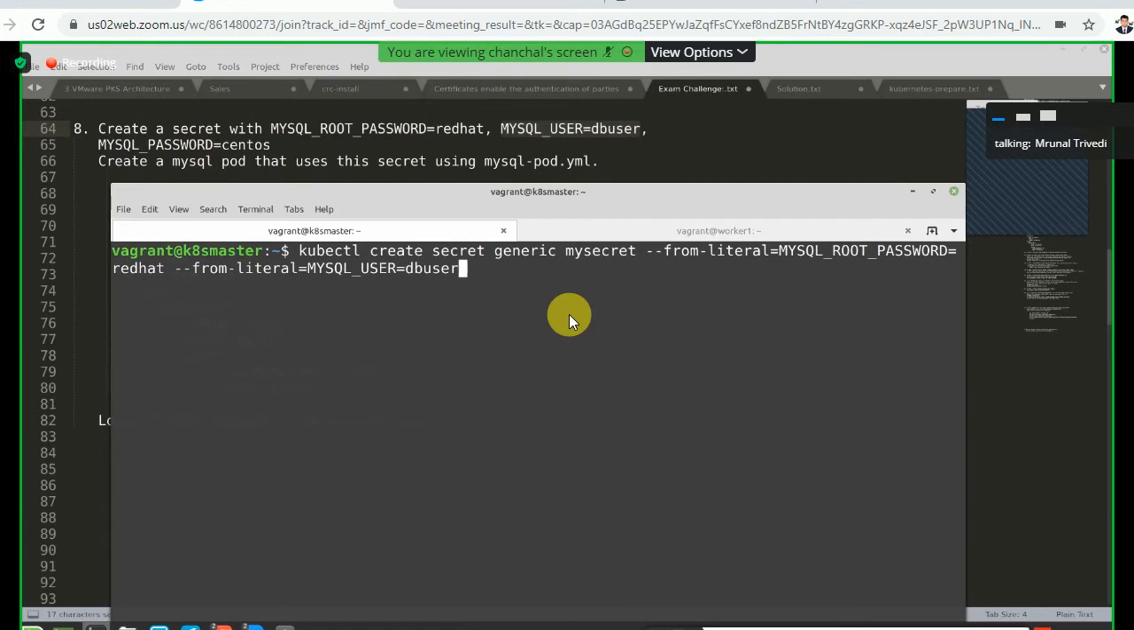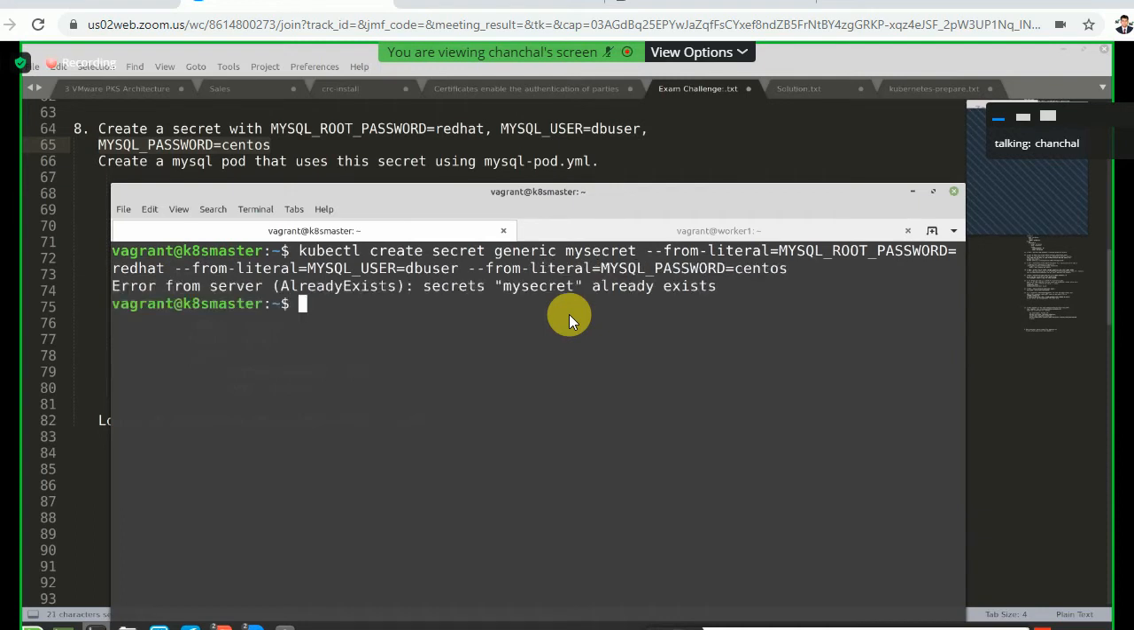You can edit this my secret also, right? Can you do that? Okay, let's see, since you have raised this. MySQL password equals to, and --from-literal equals to MySQL. My secret already exists. Okay, kubectl delete secret.